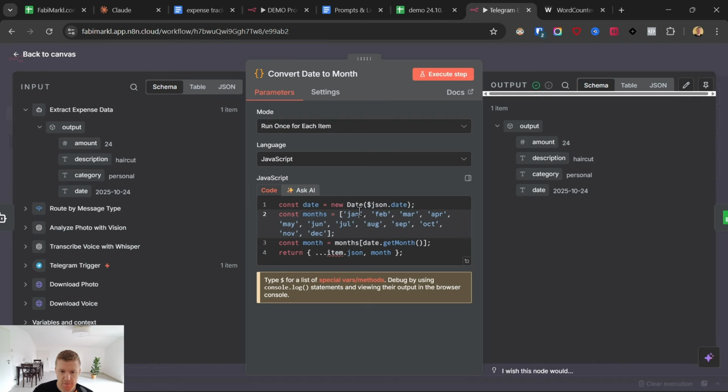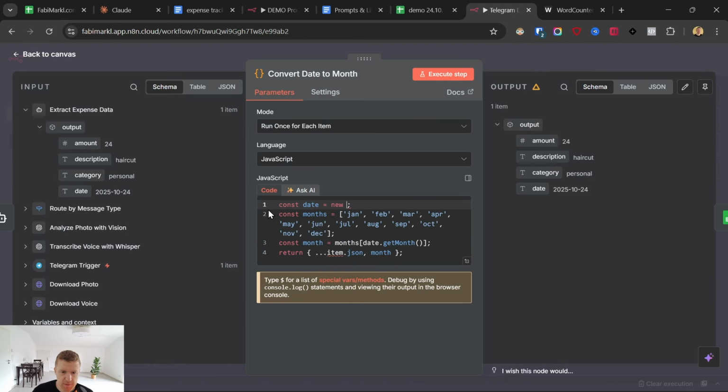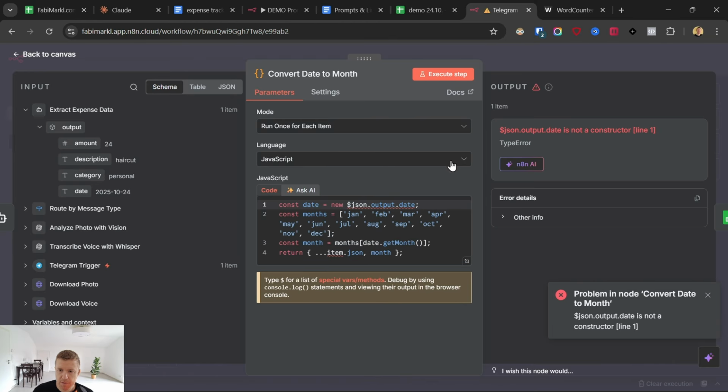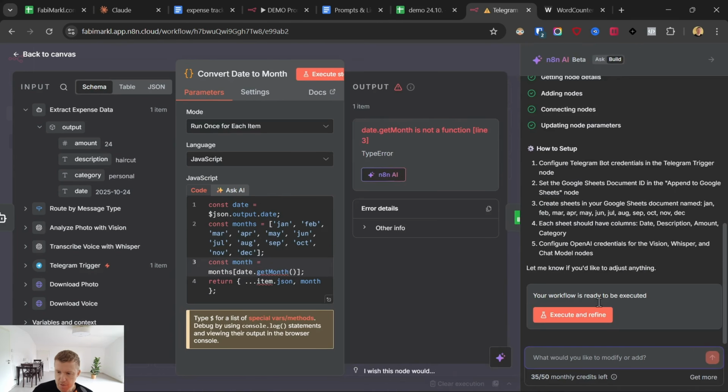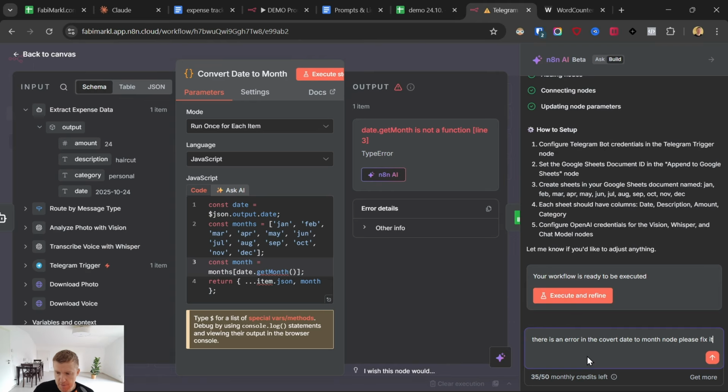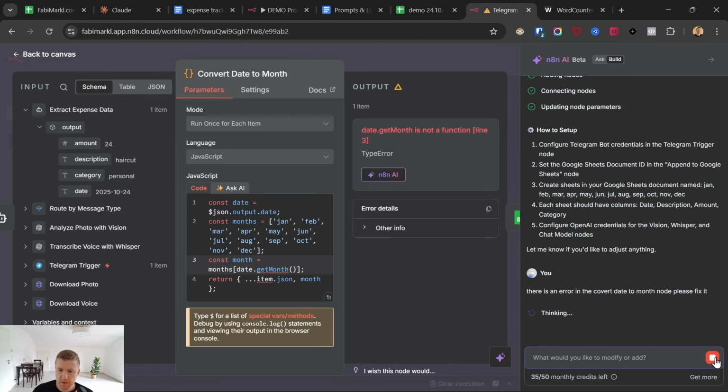So what do I do here? Well, I know, okay, maybe it didn't match this properly. So I just drag this in here and see what happens. Okay, maybe let's remove this. So now what I will do is I will go to my AI bot, right? And say, there is an error in the convert date to month node. Please fix it. Click on submit.